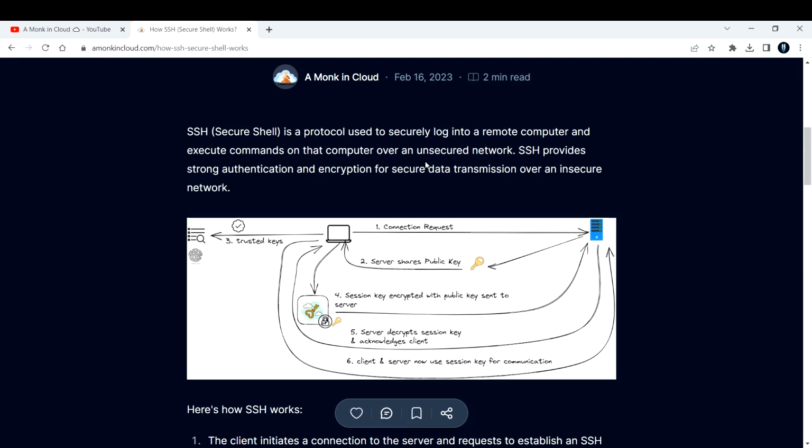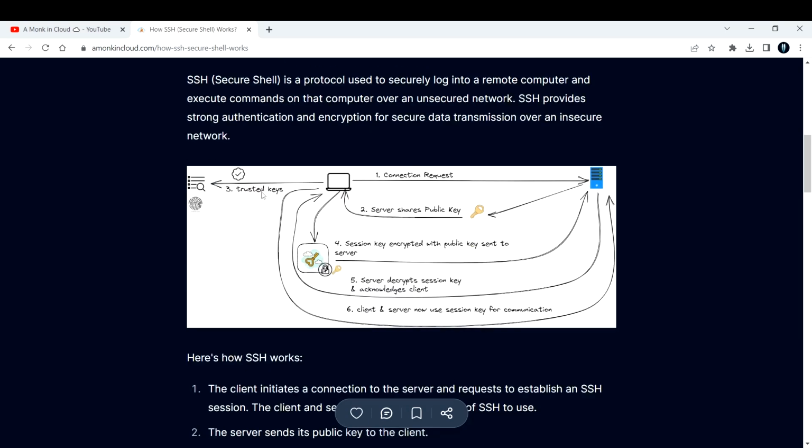SSH is nothing but a protocol. SSH provides strong authentication and encryption for secure data transmission over an insecure network. So that is the main use case of SSH. I have come up with a simple diagram so that you can refer to it to understand it easily. If you see this laptop, you can consider that as your client machine or your own laptop. This one you can consider as a remote server. It can be an AWS EC2 instance, or an Azure virtual machine, or Google Compute. Whatever it can be, let's assume that as a remote server.